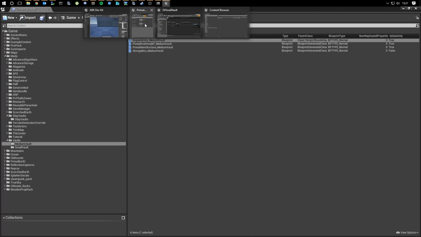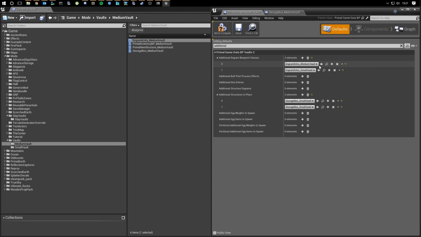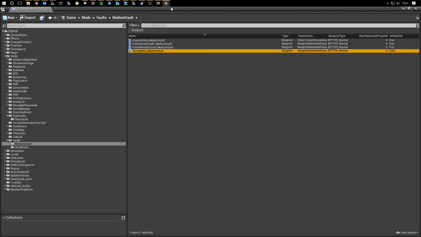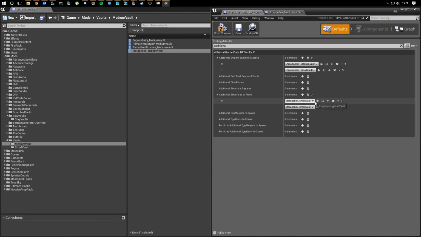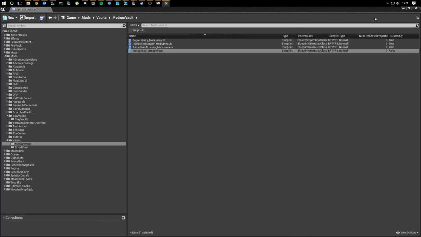Engram entry. See, even I make mistakes, and I set it backwards. That's fine. We'll just stick with it. Doesn't really matter in the order. I do try to keep my Engram indexes matched with my additional structures to place indexes. So since I just flipped these backwards for whatever reason on accident, I'm now going to make that backwards. I don't think it matters, but just for my sanity, that's what I'm going to do. Save and compile. And minimize.